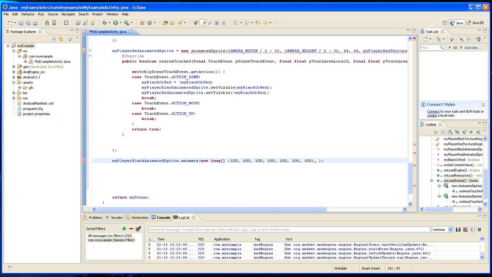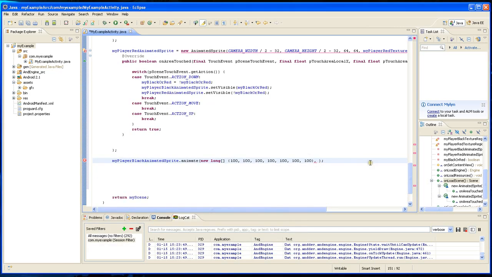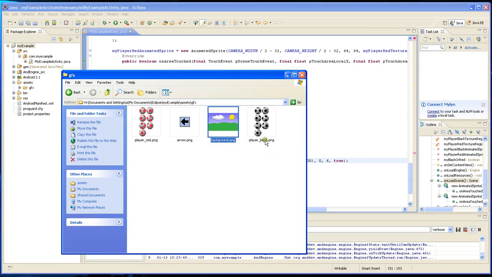Now the next thing, it wants to know from what index. So this would be index 1, 2, 3, 4, 5, 6. I'm sorry, it would be 0, 1, 2, 3, 4, 5, 6. So the starting index would be 0 and the last index would be 6. And you can type here how long you want this, or you can type in true to simply loop it forever.